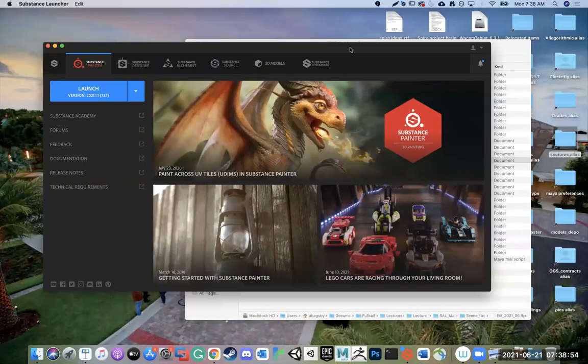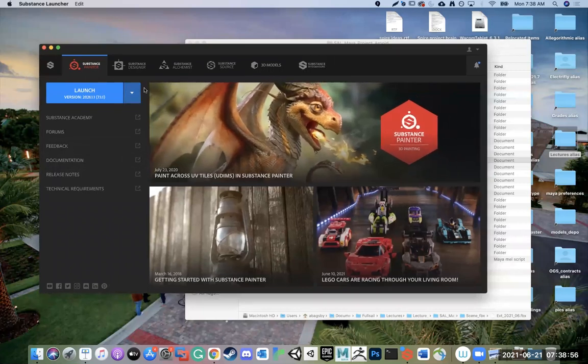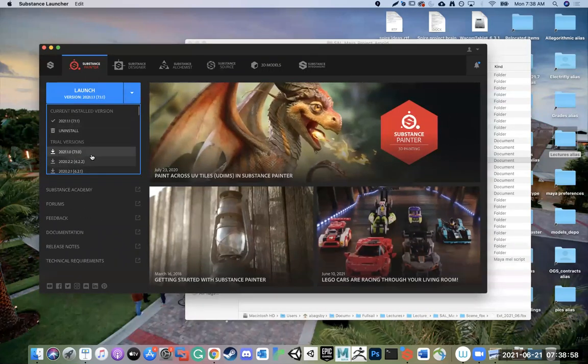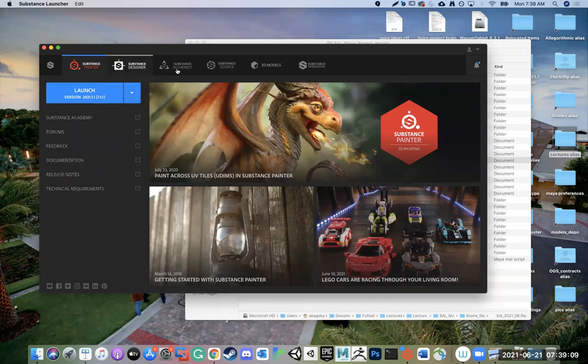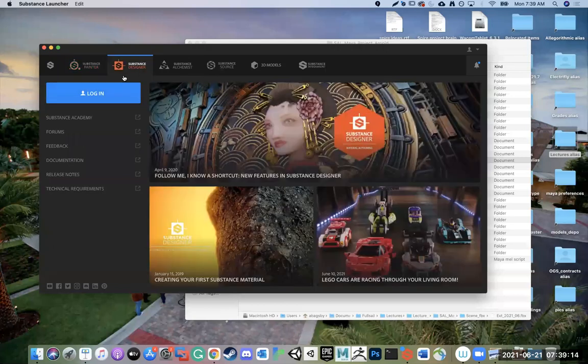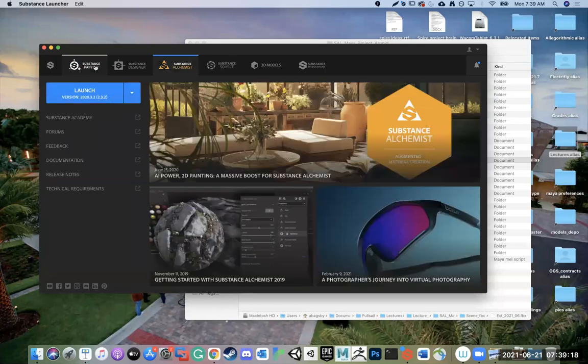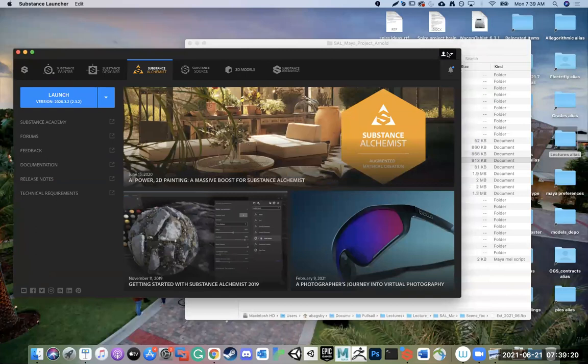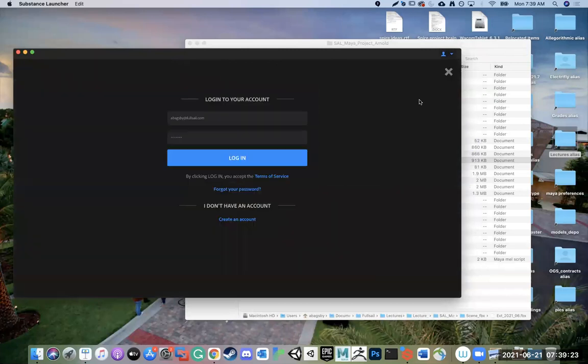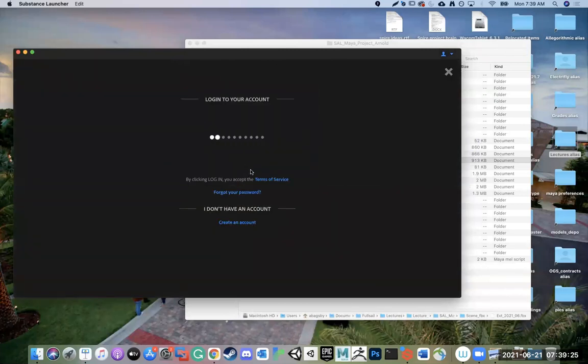I use this thing all the time, though. I love this. So in addition to giving me control over which versions I'm using, if I want to use a different version, I just click that version and I click install and it will install the latest version. It gives me all of my Substance software in one location. Log in. Hey, I'm logged in. Should not log me in. Log in. Crazy.